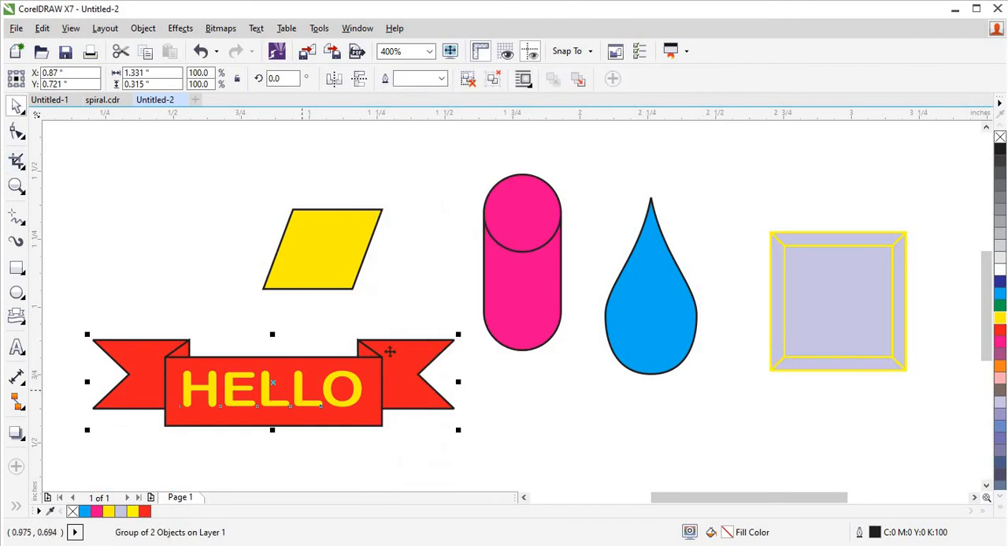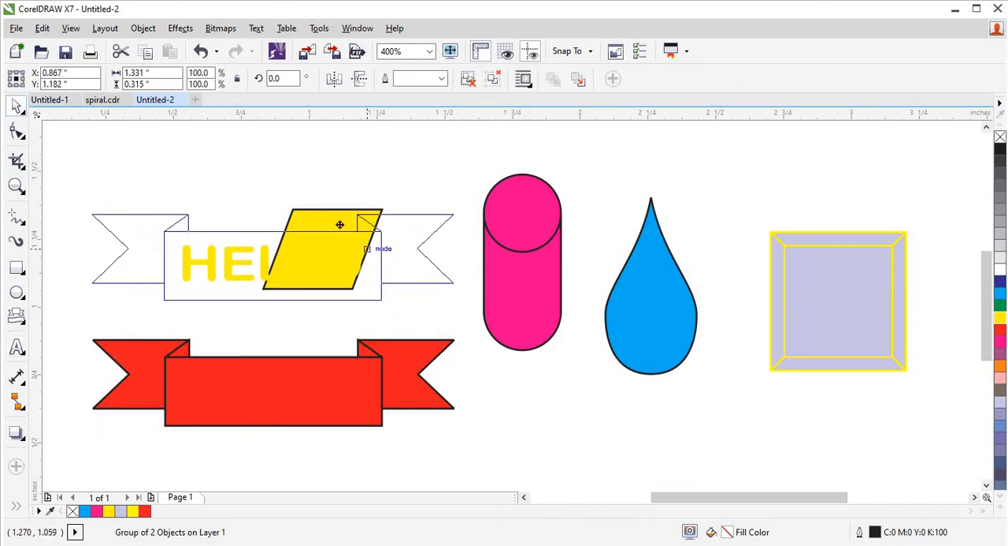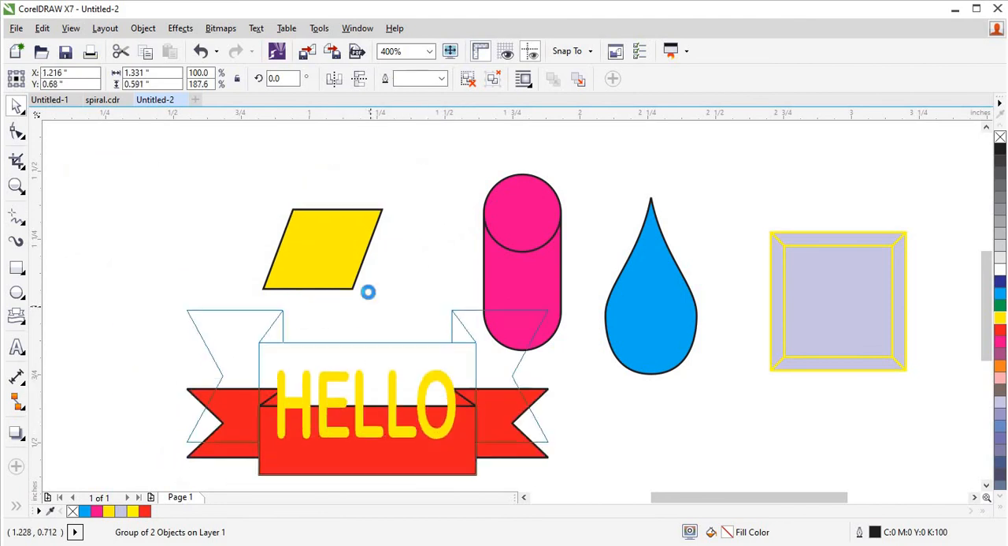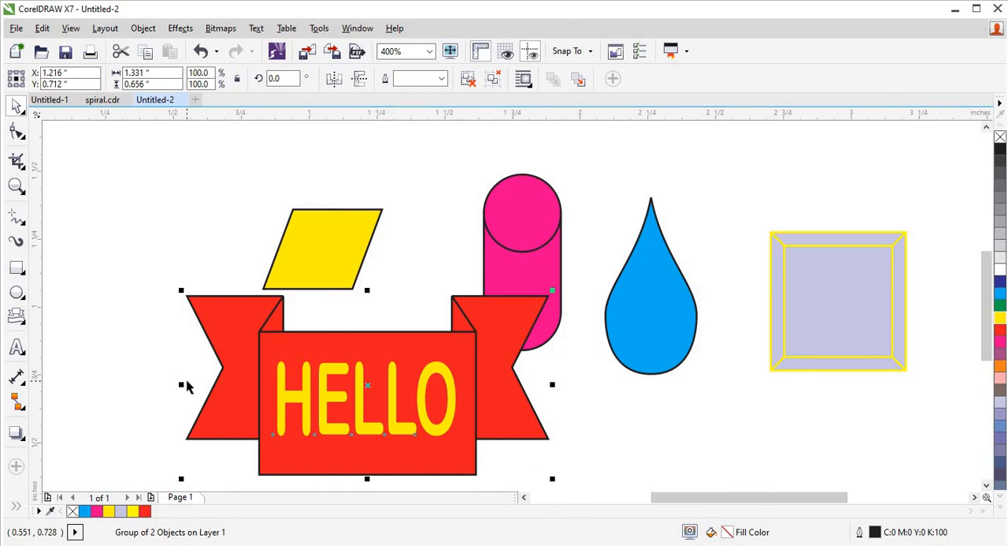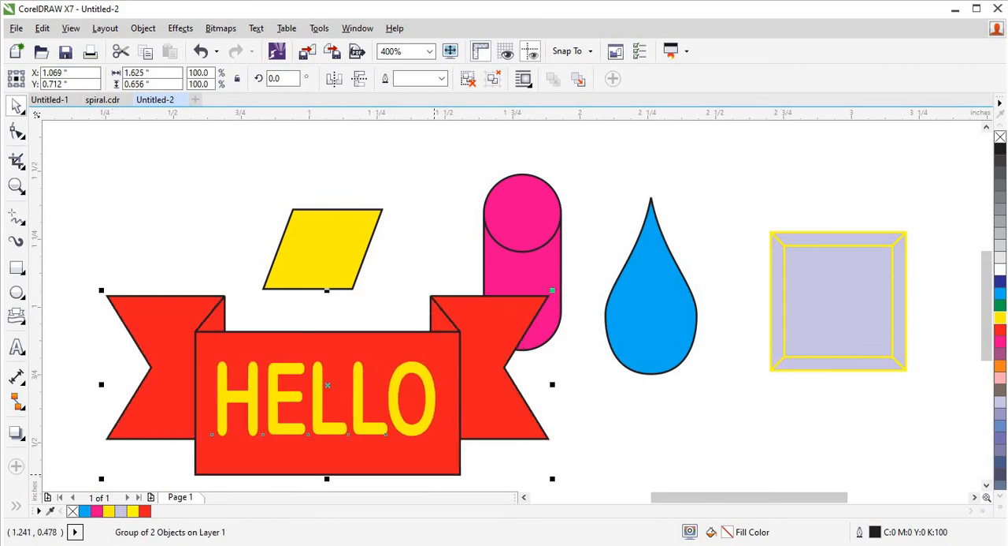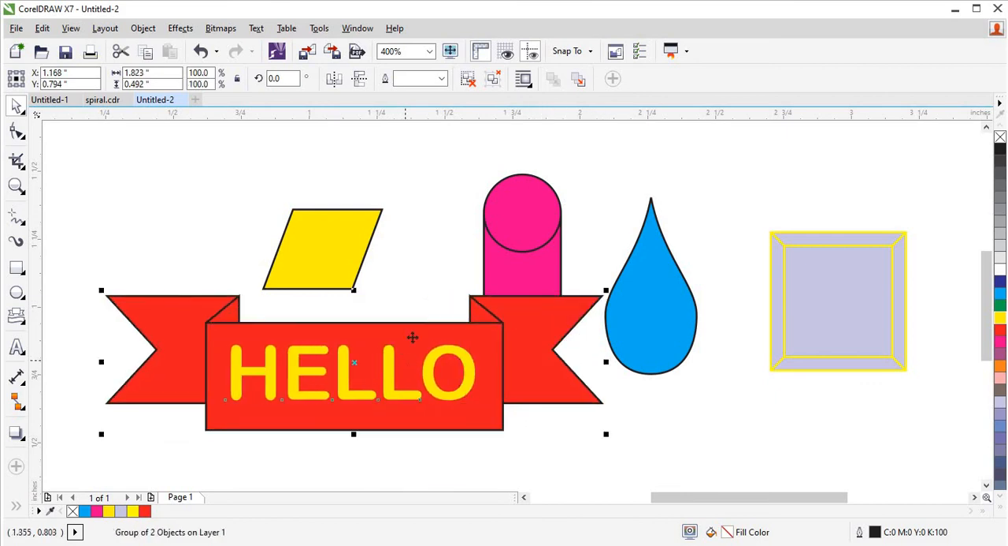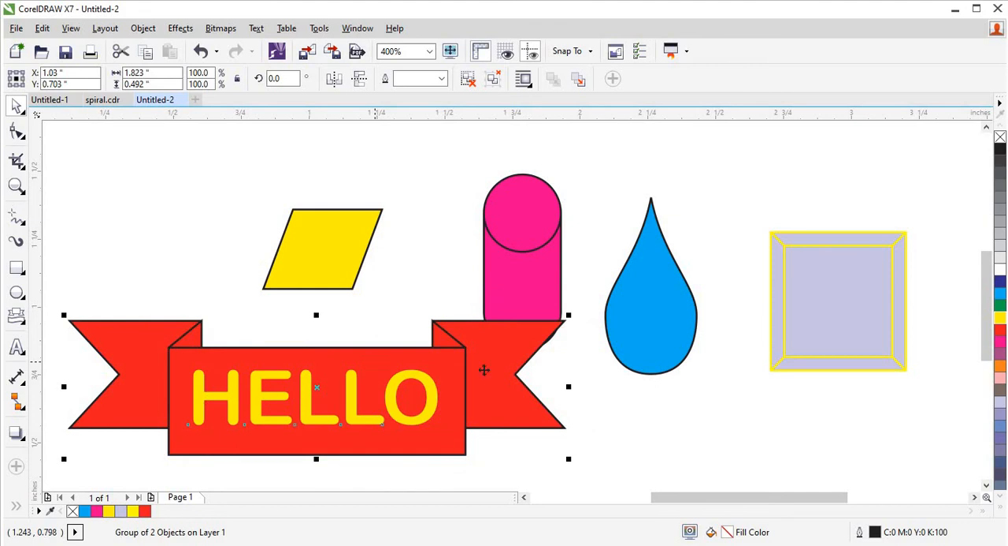Then I can move this banner anywhere on the drawing page. It will not move separately, it will move along with the text. I can also enlarge this banner to any size. Automatically, the text also enlarges along with the banner. I think I am very much clear with the shapes and the spiral tool. Thank you.